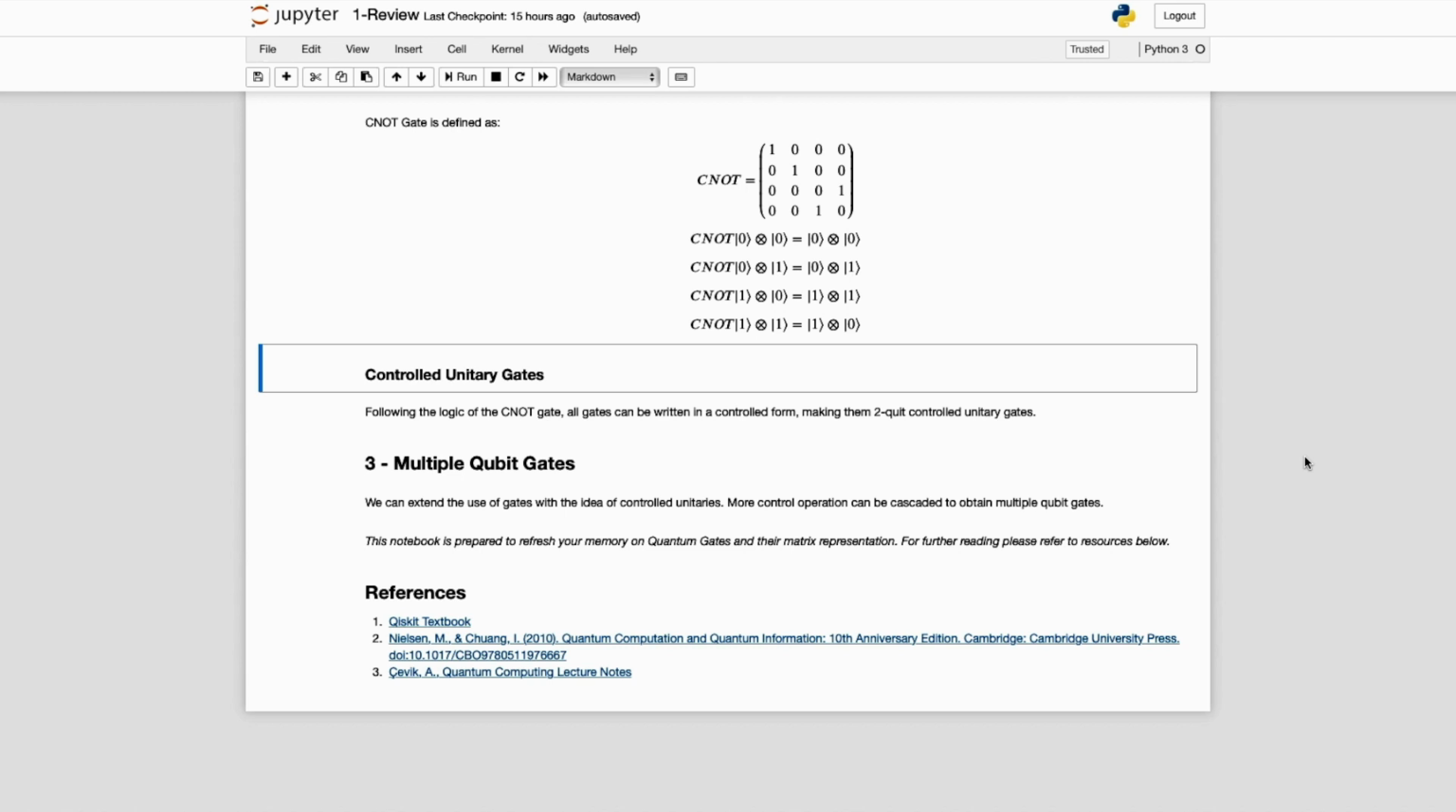Combining the CNOT gate with multiple qubits, we can obtain multiple qubit gates that are useful in many quantum algorithms. You probably saw some examples, but I will try to keep it short here. If you want to read more about the theory, you can refer to these references, which you probably know, but these are good resources that you can access freely and will benefit from a lot. So let's continue to our second notebook.